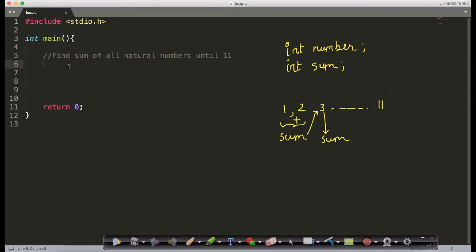With that understanding, now let's try to write the code for that. We said that we'll start with a number. So we'll say int number, and we know that we want to start with the number 1 first. So let's even initialize it and say int number equals 1. Then we want a place to store our sum, and we want our sum to start from 0. So let's say int sum is equal to 0.